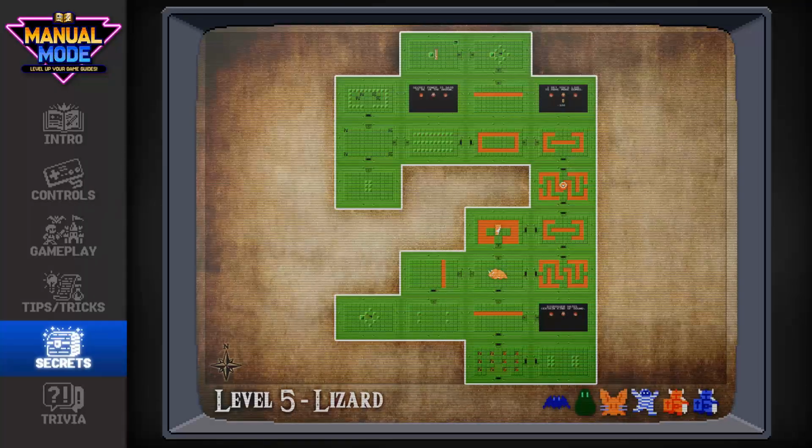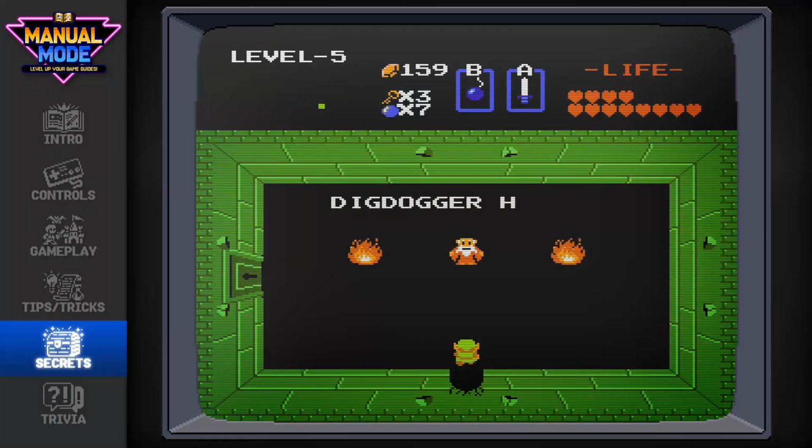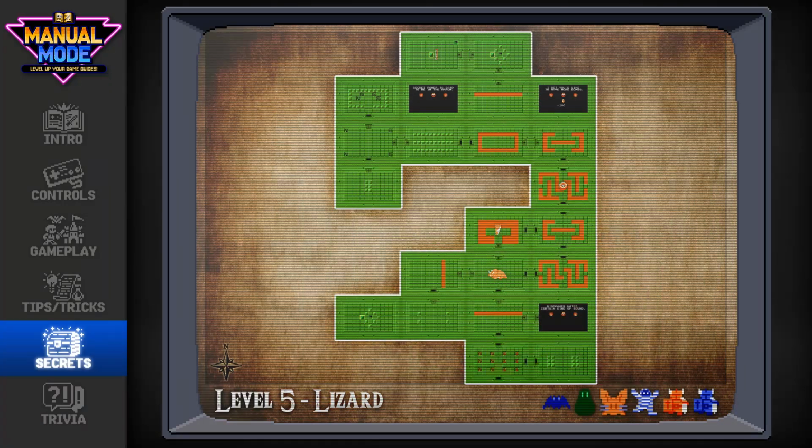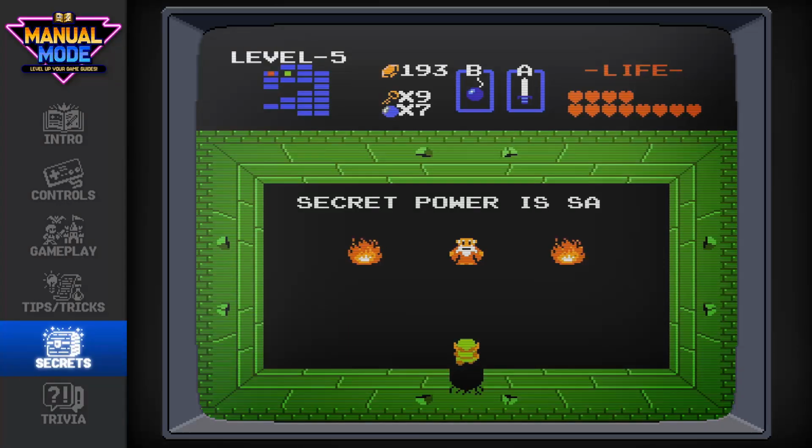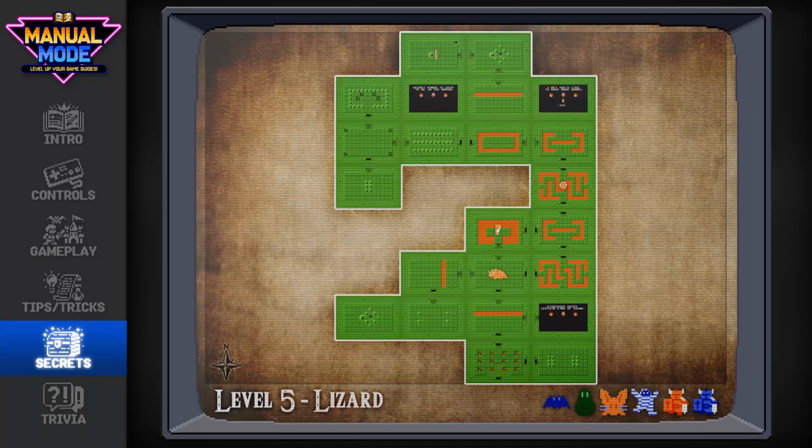This dungeon contains 3 old men. One delivers the clue, "Digdogger hates certain kind of sound," spelling out the recorder's role in the boss fight. Another offers the cryptic line, "Secret power is said to be in the arrow," which may allude to Patra's weakness to arrows, arrows being required to defeat Gohma, or the silver arrow being needed to finish off Ganon.